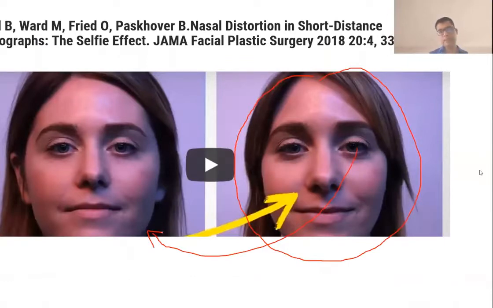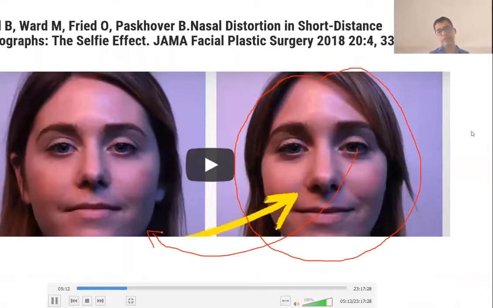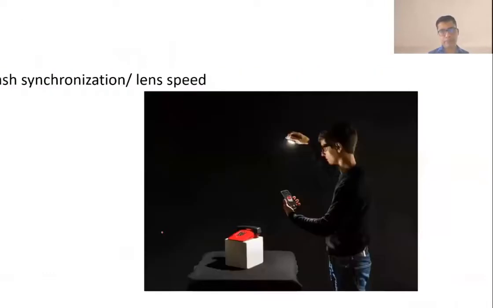Okay, so there's one area again where dedicated cameras score above the smartphones. And there are some other minor issues like something called flash synchronization, which is the time at which the flash fires exactly, and something called the lens speed. In these parameters also, smartphones score less than dedicated cameras. So the net result is that the chance of slight blur with slight shake of the device is more with a smartphone as compared to a dedicated camera.